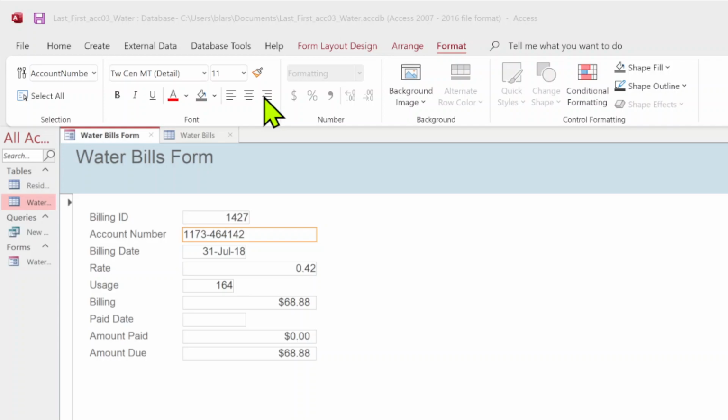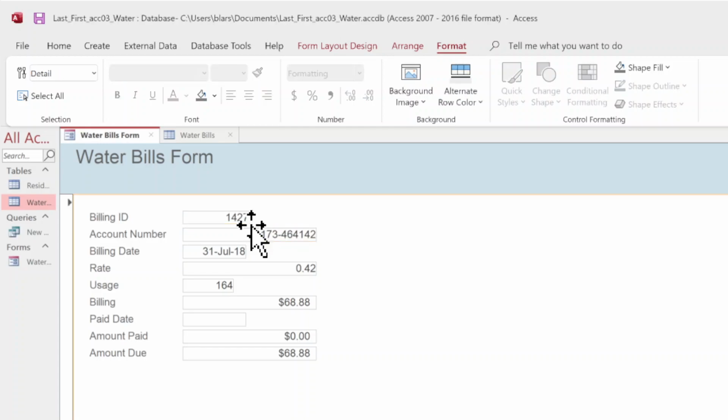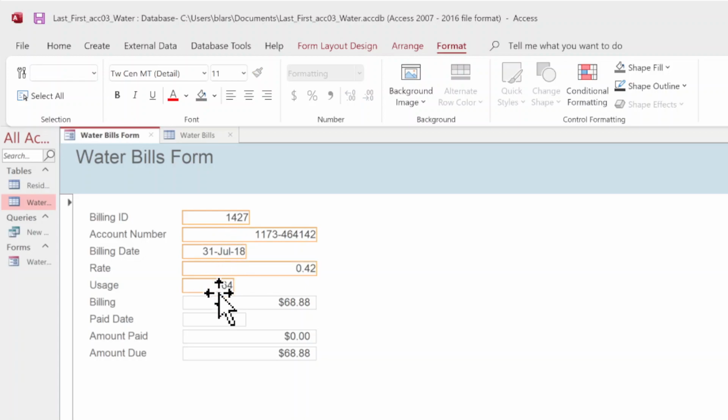Now watch the account number in the box. It aligns to the right. There you go. So now they're all aligned to the right. Okay, now let's go ahead. We're going to click on billing ID. Hold down the Shift key and click on all the other boxes.